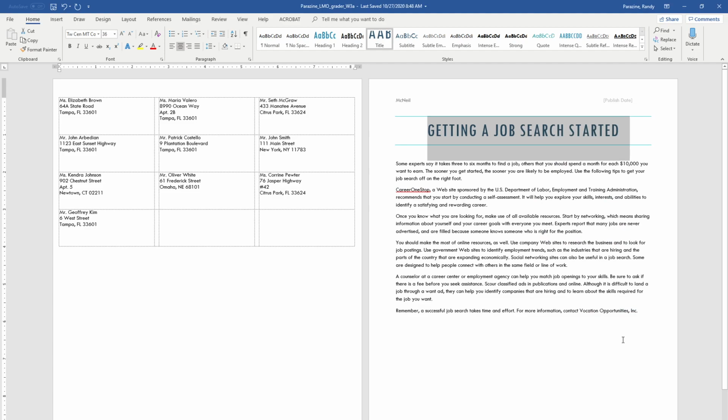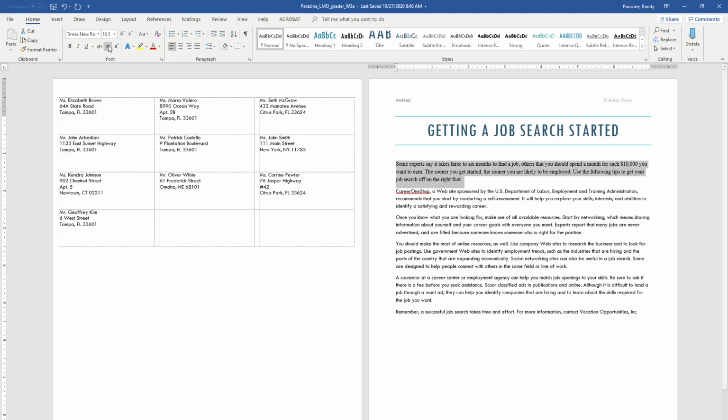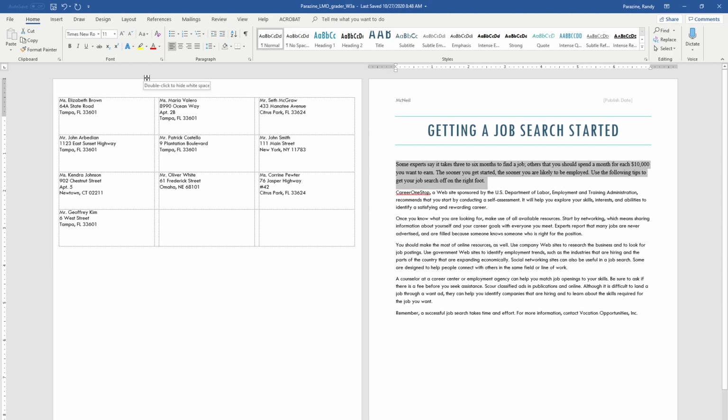Step 8. Format the first paragraph. So we need to highlight this first paragraph. Times New Roman. Lemon point. Justified. This button right here will justify it. Select line spacing to double.